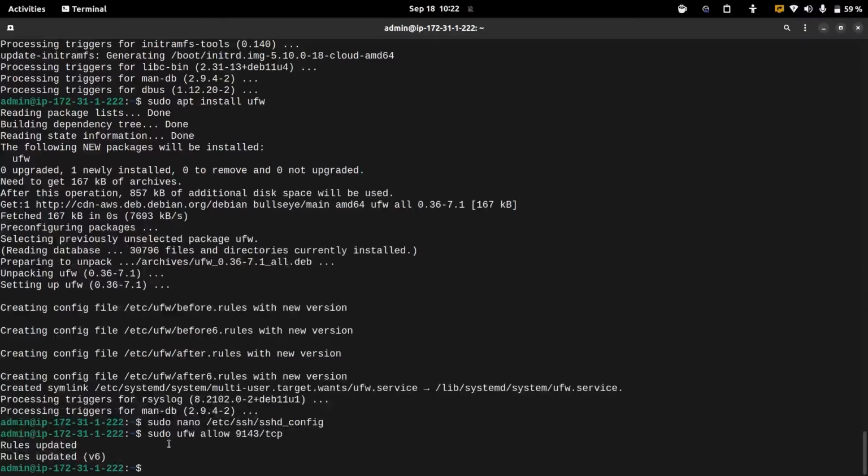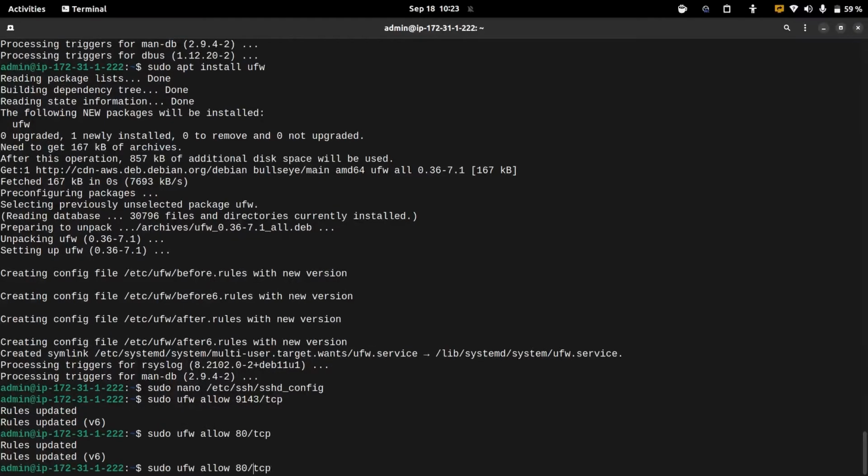Then, since we are using this as a web server, we also need to enable port 80 and port 443 for HTTP and HTTPS support. We can rerun the previous command and change the port to 80, and then again run the same command and add port number 443.